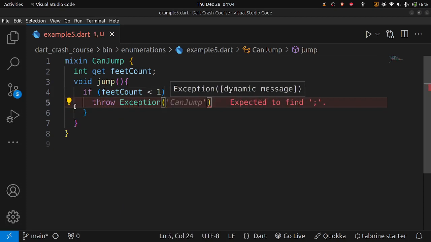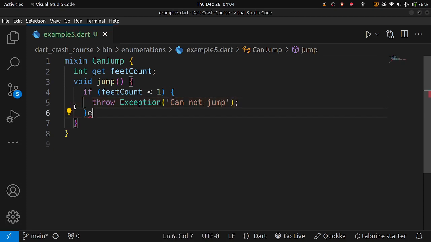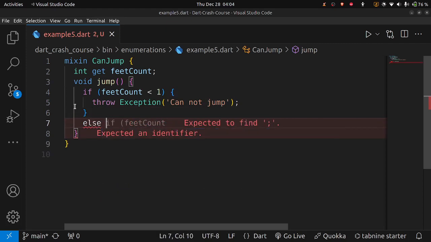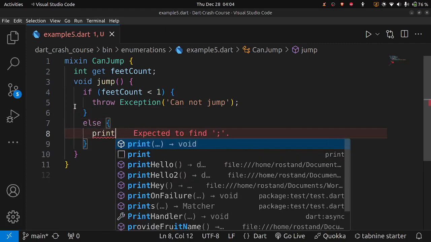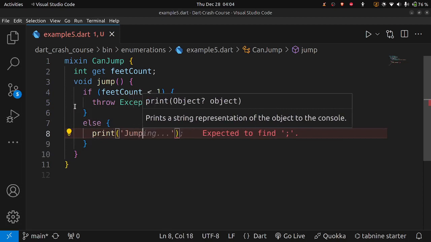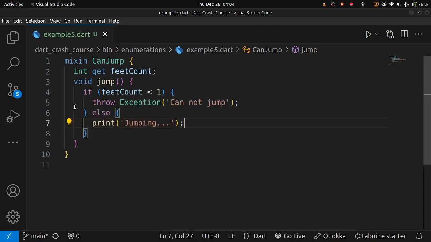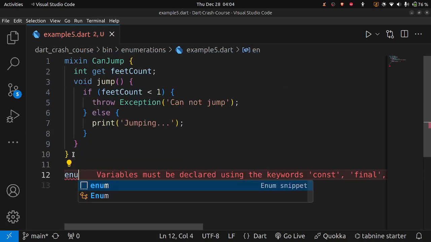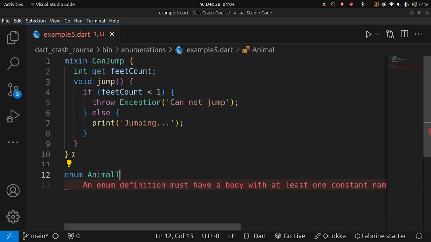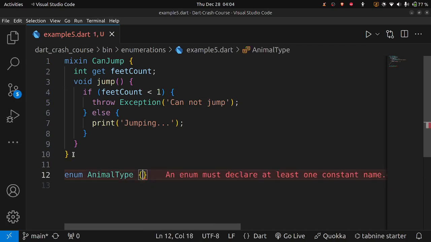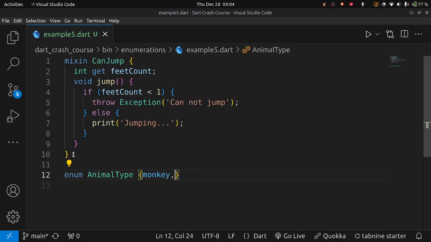I'll say cannot jump, or else we're going to print jumping. And now we can get our enum of animal type. Okay, we can have a monkey, a fox, a deer, something like that.